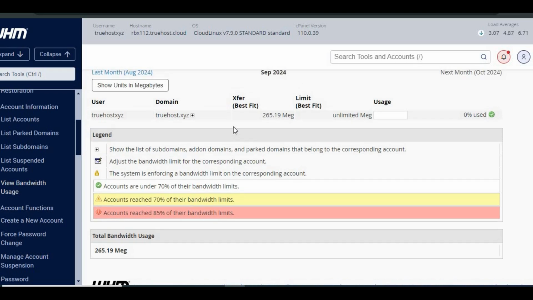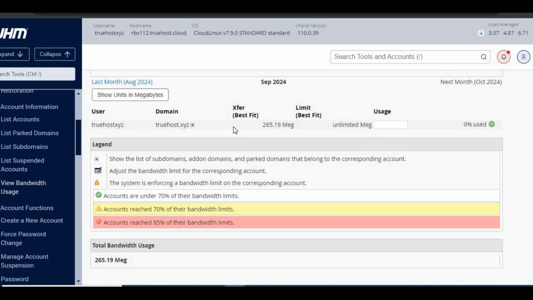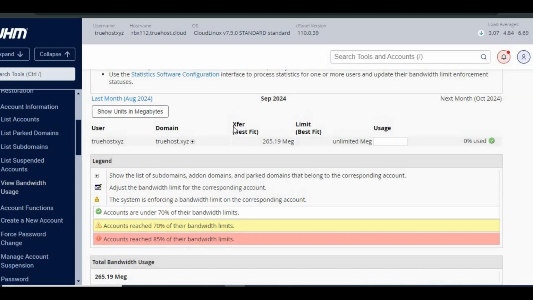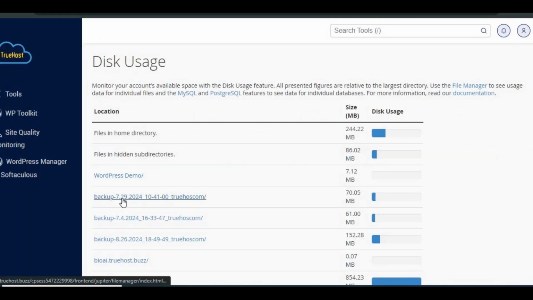Another major reason? Overloaded servers. If you're on shared hosting, you're probably sharing resources with other websites. If there's a traffic spike or too many sites on one server, it could slow down your cPanel as well as your website.